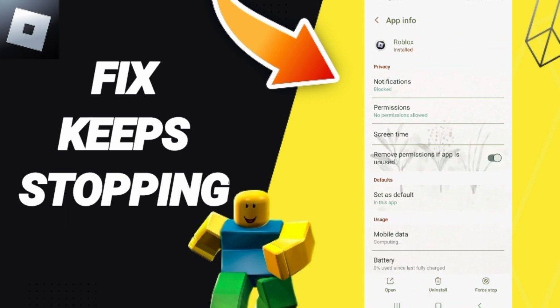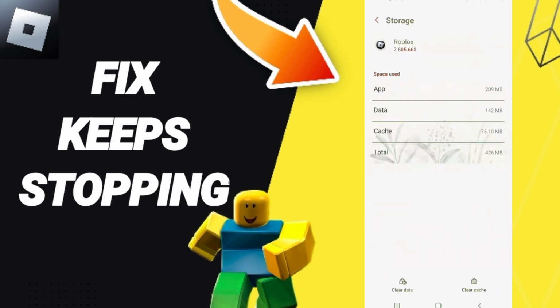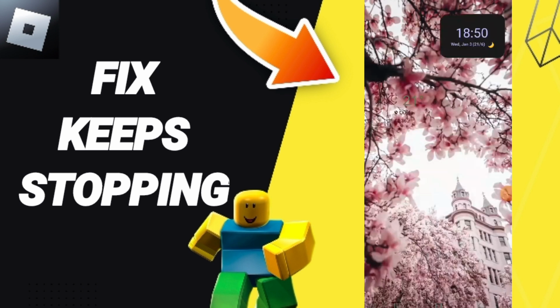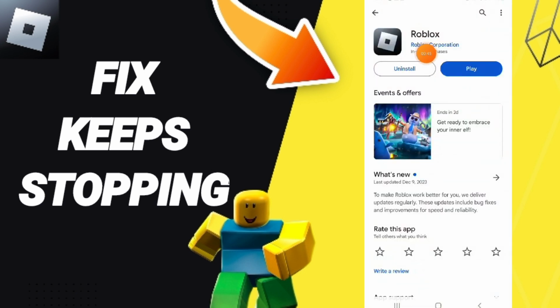Then in this list of app info, you can click on force stop and you can click OK. Here you will enter the window of storage. Then you can click clear cache. Don't click clear data because that can cause you errors or can delete your account. In the end, you can go to Play Store, uninstall your app and install it again.